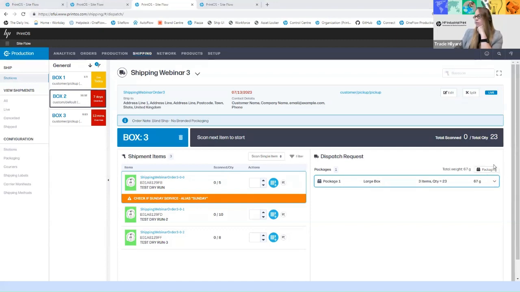And this is an option in the station settings as well. You can have the option to allow manual packaging or not.